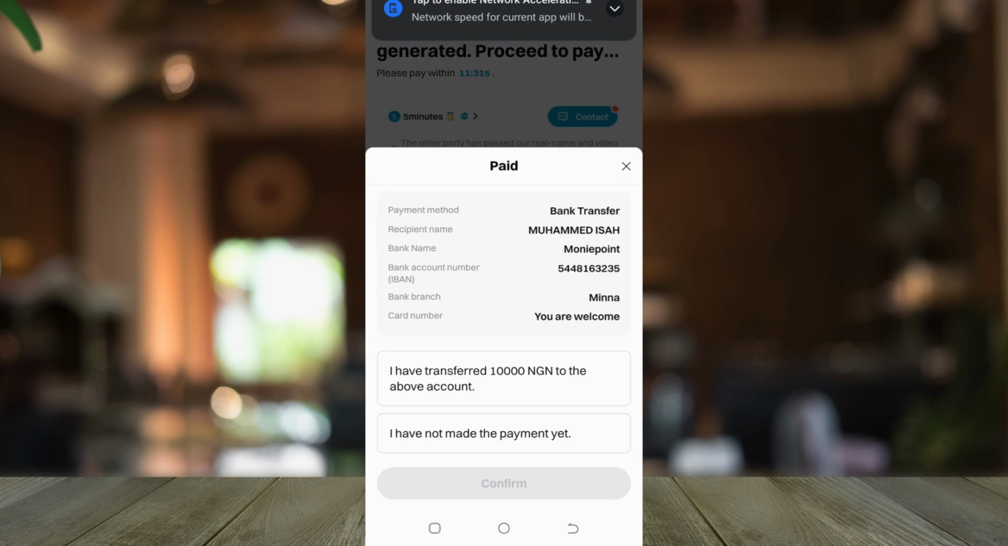Now when you click on pay to bring up this page, what's on this page is still the bank details of the person you're about to buy USDT from. And as you can see, it says I have transferred 10,000 naira to the above account. You must make sure you pay this money and confirm that the money has been transferred successfully before you come back to this page to click on confirm. If you click on confirm while you haven't transferred the money, you may have some problem. But this page, you don't want to X out of this page. Make sure you keep this page safe.